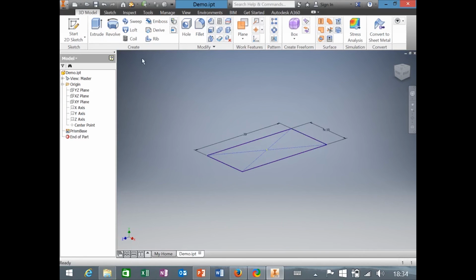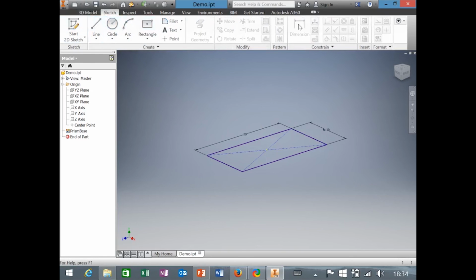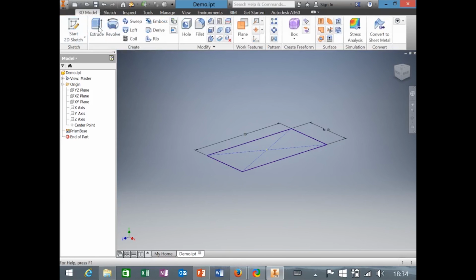And the way we do that is by using the 3D model ribbon. So before we were in the sketch ribbon, these are tools that are only available to us when we're working in a sketch. Now we're in the 3D model ribbon. And these are tools that allow us to manipulate three-dimensional features. So what we'll do is we'll extrude this shape into 3 dimensions.